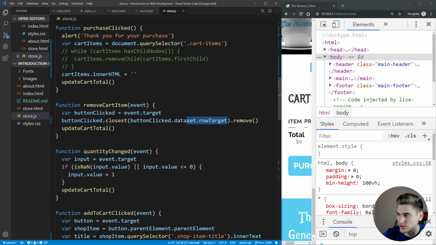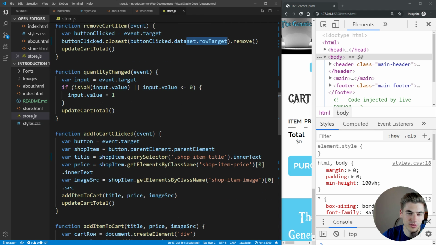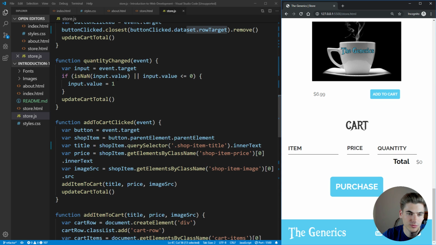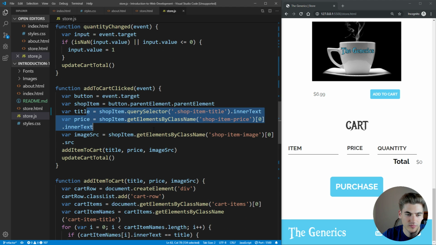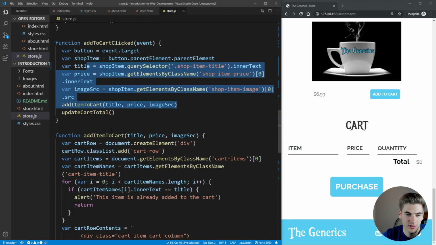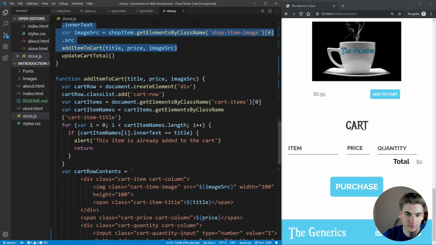Let's see, any other questions coming up? Doesn't look like it, so let's continue looking to see if there's anything else sticking out. Let's see, adding item to the cart, that looks good.